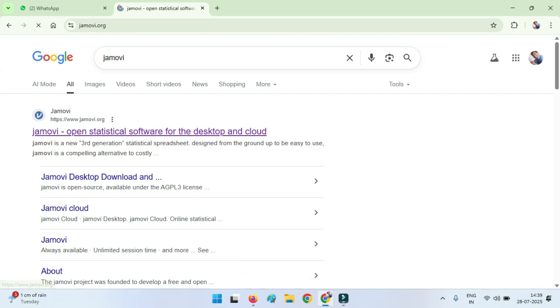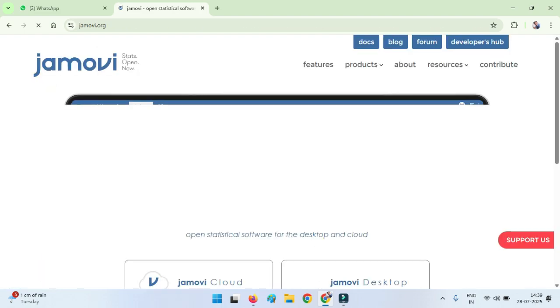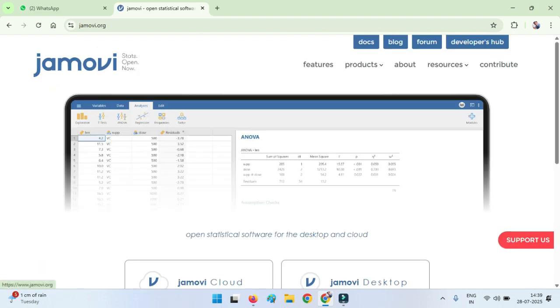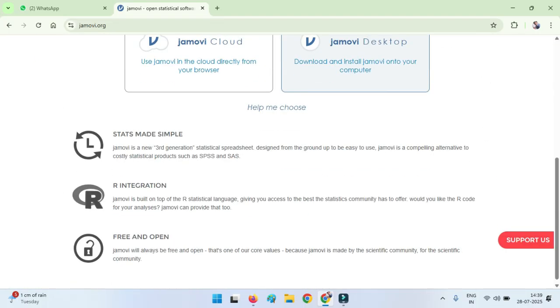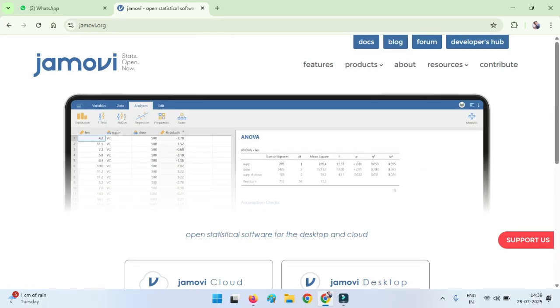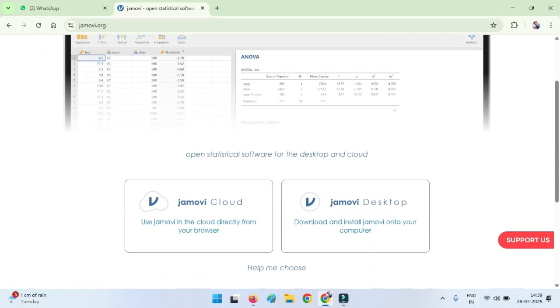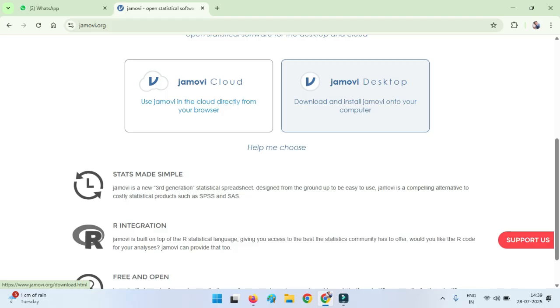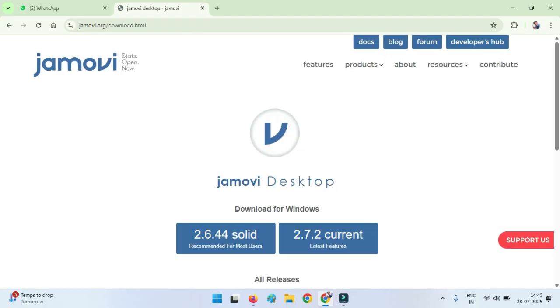So I click on Jamovi open statistical software, the first link, Jamovi. This kind of logo you can see on the left side, and this is the interface of the website. So you need not work on the website, you have to download it. Jamovi desktop, download and install Jamovi onto your computer. This is cloud. So you go to desktop one, click here.